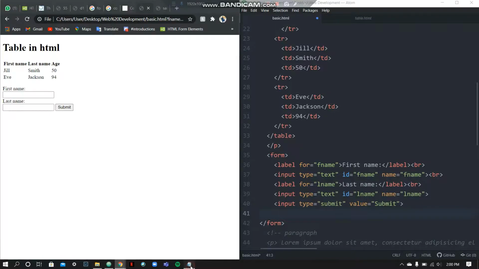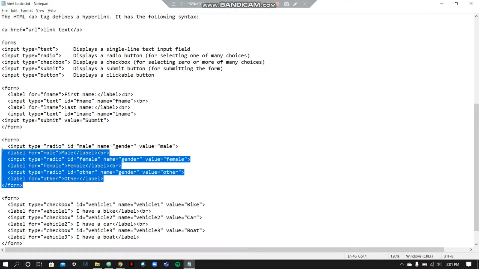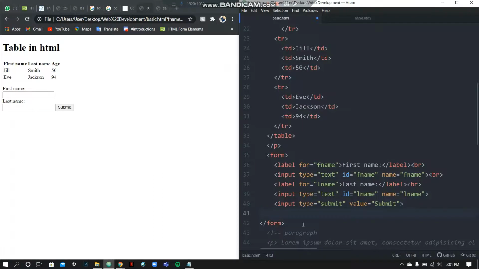Then the next input type of form that we can use is a radio. And just not to make it so complicated, I have already typed it and kept this for time saving purposes.